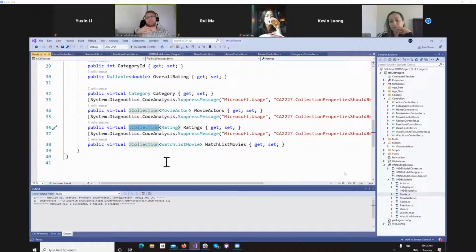So the type of rating is iCollection. Okay, so iCollection is an interface. It's part of the .NET framework. It's an interface that represents a set of functions for collections. So collection is like what? Like hash set is a collection, list is a collection. So all of those are the family of what? Of iCollection.